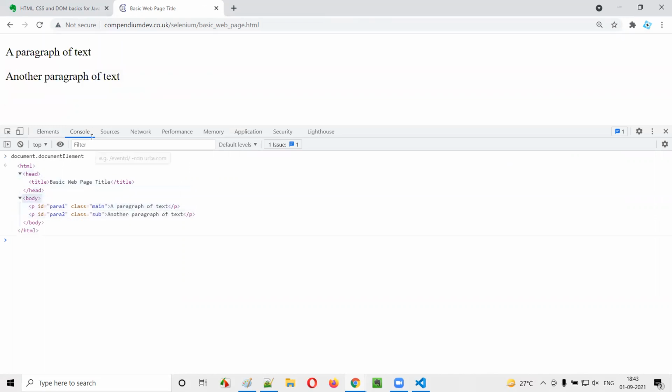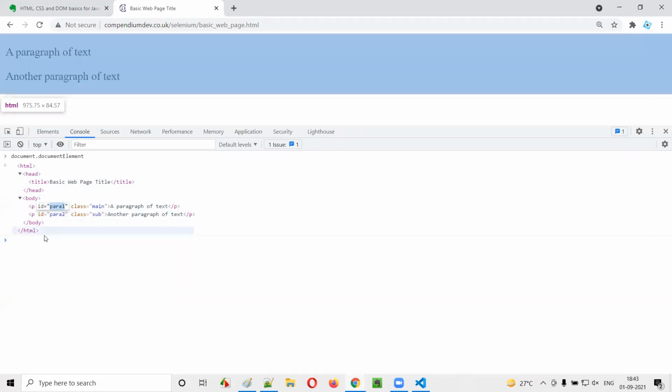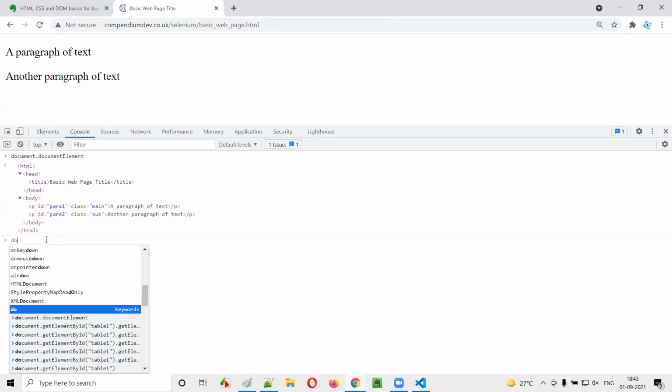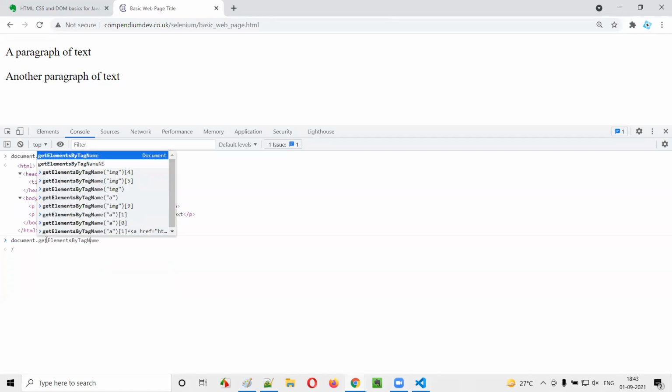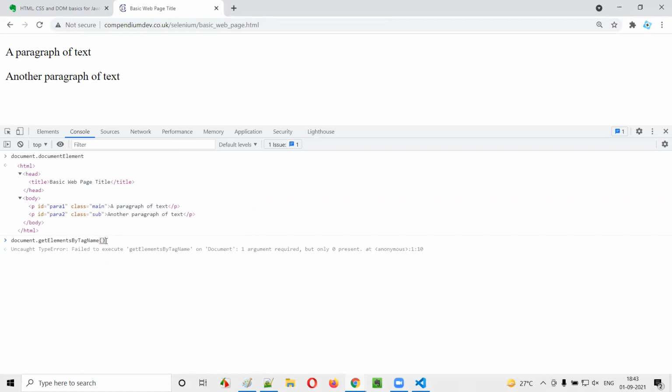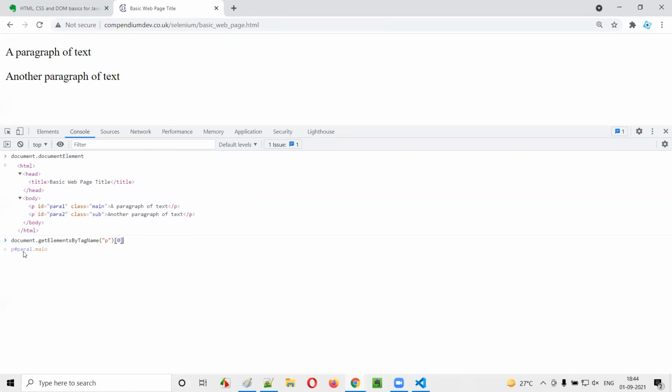That's fine. Guys, I want to get this para one. How to get the para one? So for that, guys, what I can do is I'll say document dot get elements by tag name. I'll write the paragraph tag here. It will locate the two paragraphs, but I am going to give the index as 0 here. It will locate the first paragraph. You see, para one is coming.